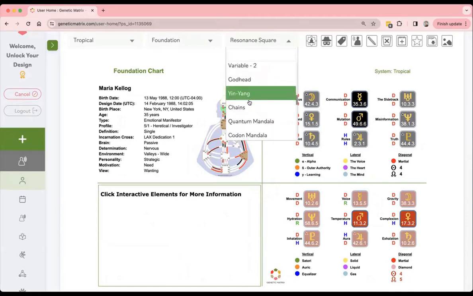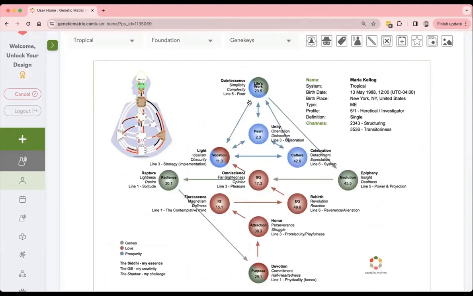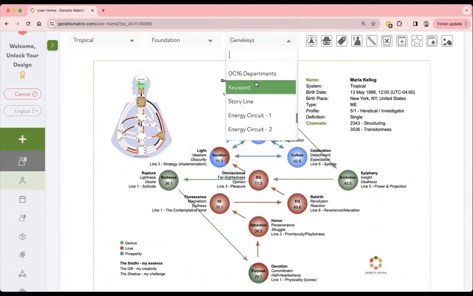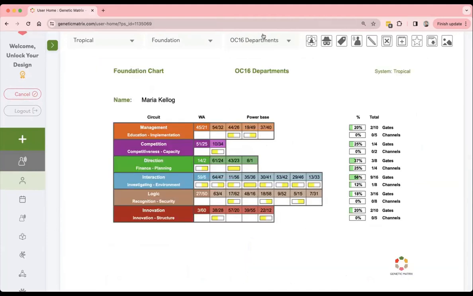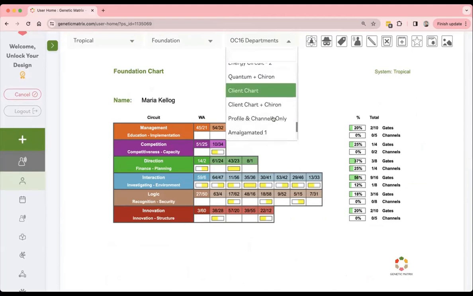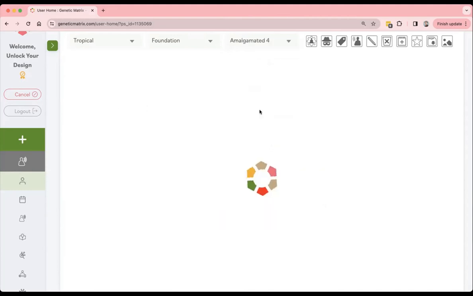And the other thing you might want to use for sure is the Gene Keys. If you just want to look at something fast and you don't want to go to the Gene Keys website, you can have it here, and you also have the body graph with it. So this is quite helpful. And then you can look at groups, like what are you adding to big groups with OC16. And then these are amalgamated, so they all have a lot of different things in them. So you can play with them too, but it means that they have more than one chart in one PDF.